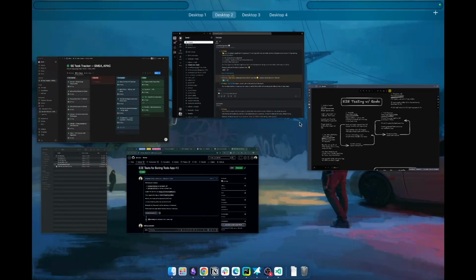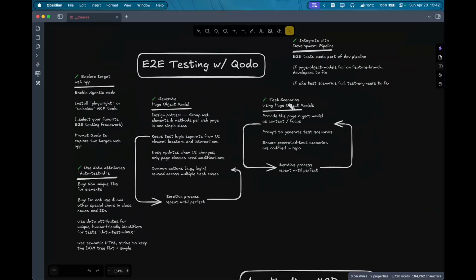It's still important to make sure that the prompt is created in a way that it knows the separation between the page object model and the test scenarios. This is important. You can do this with Selenium or Cypress as well. I prefer Playwright. That's just my personal experience.